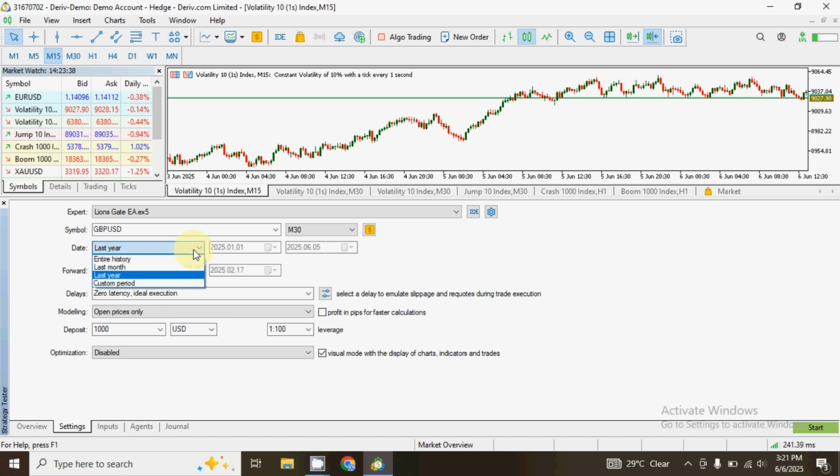Then if you want to backtest it with a custom period, which means you can input the period that you want to backtest. For example, let's say I want to backtest it from 2024, July, that should be the 28th of July 2024 till to date. Then this first date is where you want it to start from. Then this second date is where you want it to end.